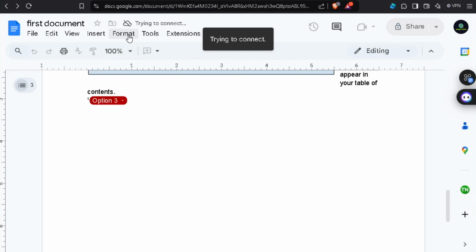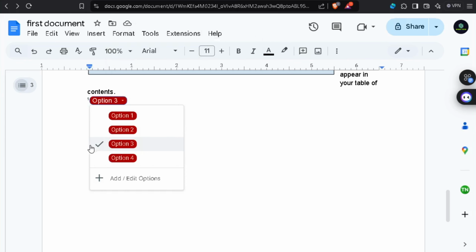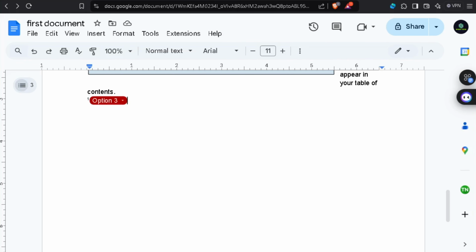Think of your format menu as a stylist. It helps you adjust your fonts, alignments, and spacing to make your document look polished and more professional. So heading over to the format, let's start by, let me press enter. Okay, that's the format.